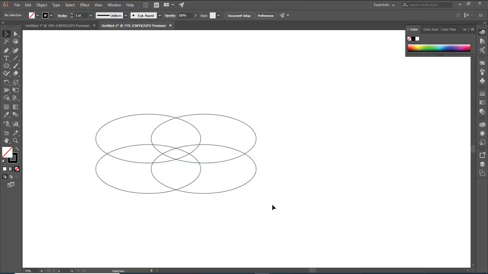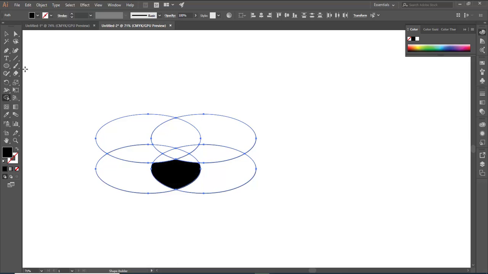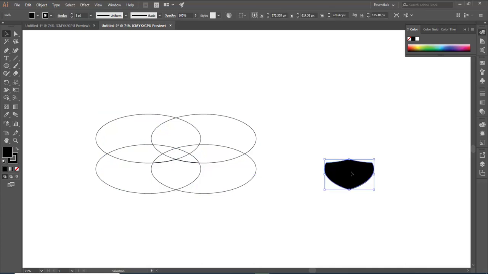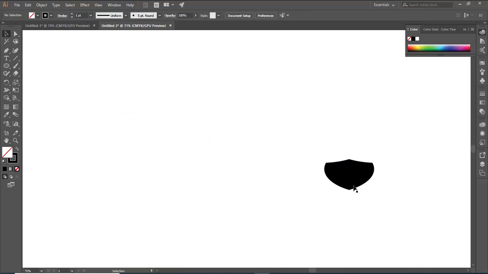Now that I've dragged the two ellipses, select everything, come to your Shape Builder tool here, click on Shape Builder and give it a fill. Now just click where you want. Can you see it? Now I've filled this one. Just click on it and drag it to the left or right hand side. Select everything here and press Delete on your keyboard.